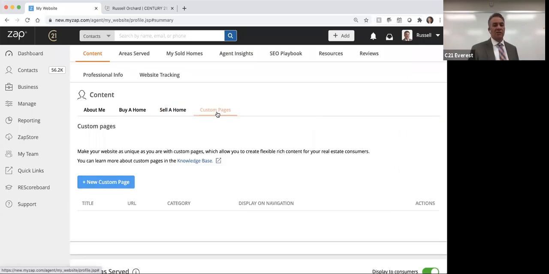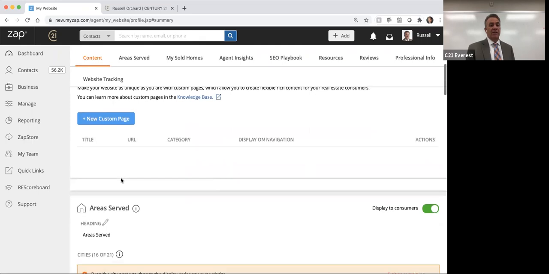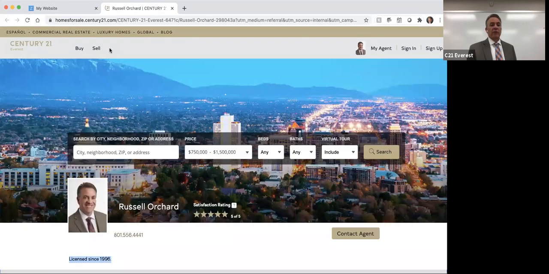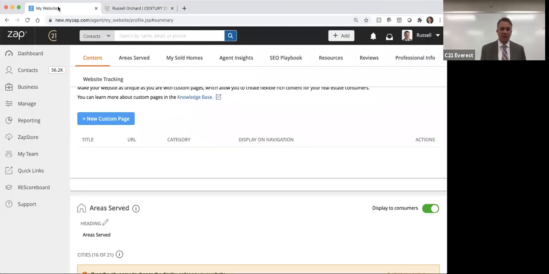All right, the next one is custom pages, where you can create other custom pages. So if you had other things that you wanted to do, you would just do new custom page. Whatever you create is then going to show up along right here on those pages. So if you had something else you were wanting to do, that's what you would want to do.